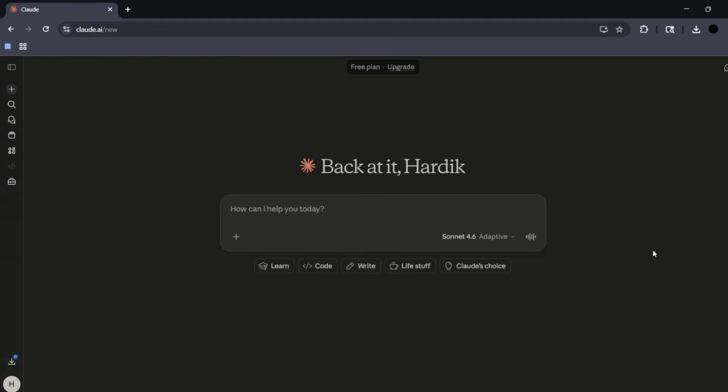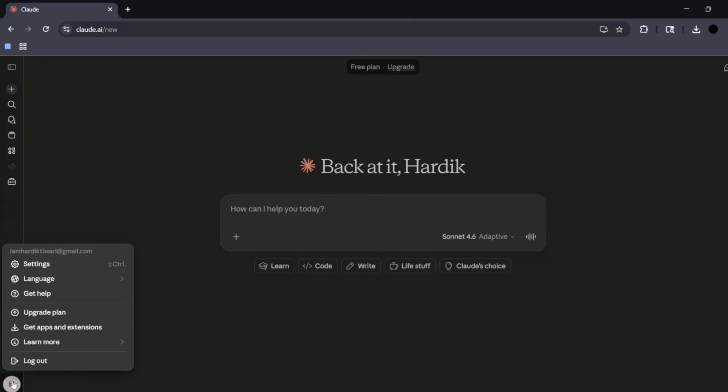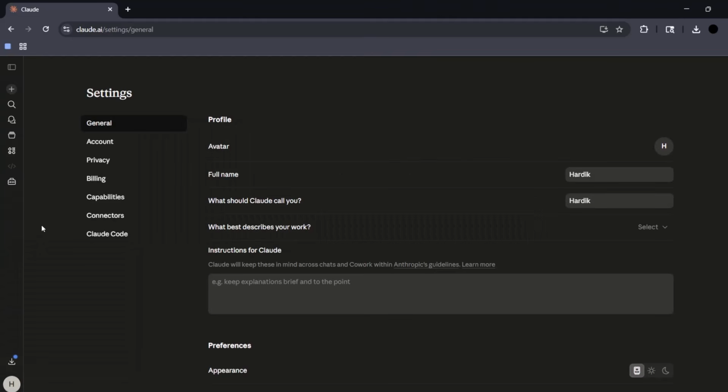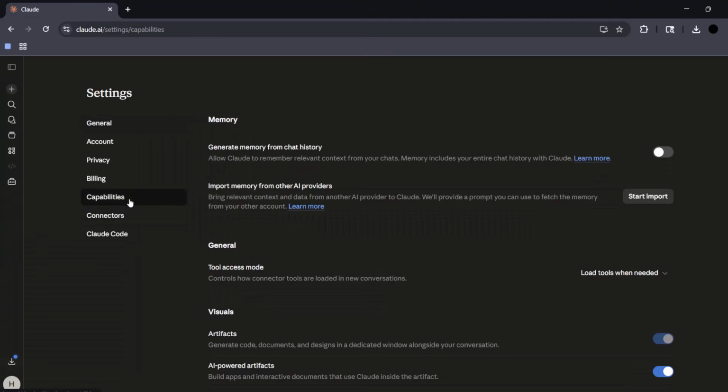In order to start, the first thing that we're going to do is simply navigate to the settings. If you are in the Claude UI, you can click onto your profile picture, click onto the settings option, and then from here click onto capabilities. Now within the capabilities, you have this memory option. You can see it is currently disabled. It says generate memory from chat history.